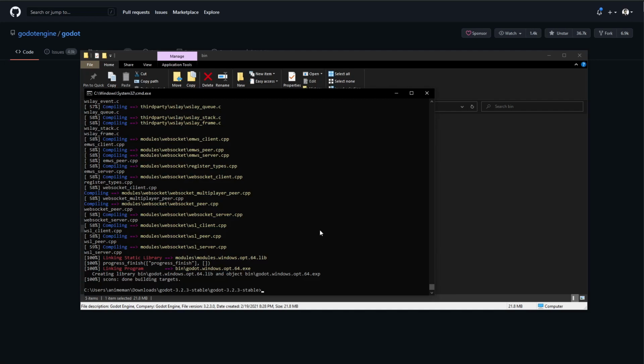So if I go ahead and open this up and I do scons, space, p is equal to windows, space, target is equal to release, because like I said, you don't want to do this in dev. tools is equal to no, because you're not compiling Godot itself, right? You're just compiling the export template. use_lto, which is link time optimization, is equal to yes.